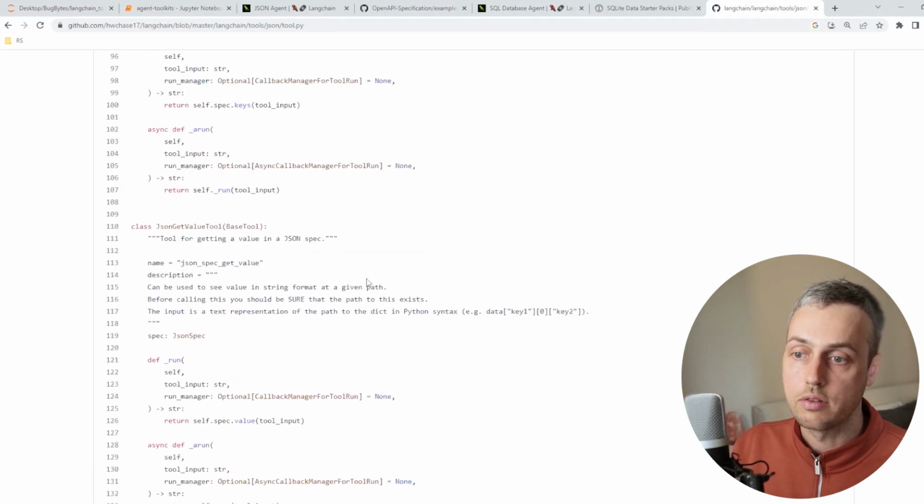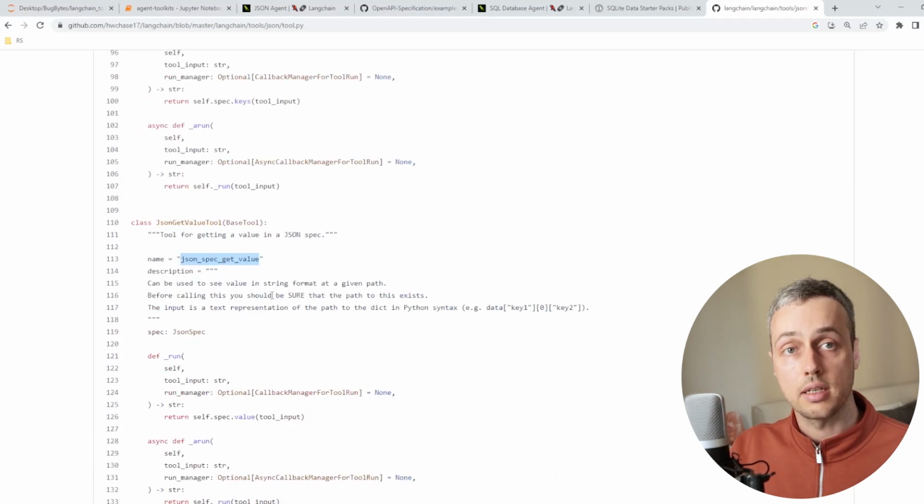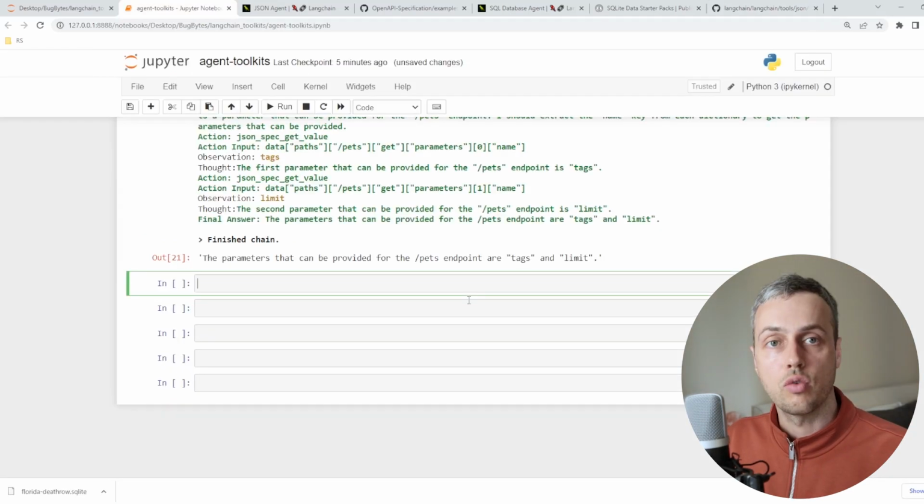And if we go down even further, you can see the JSON get value tool, and that is what was called to actually extract a value from a particular key in the data structure. So the LangChain agent toolkits, such as the JSON toolkit, are often comprised of multiple tools, and it chains together operations and makes smart decisions at each step based on what you're trying to achieve in your prompt. And we could then run further queries here.